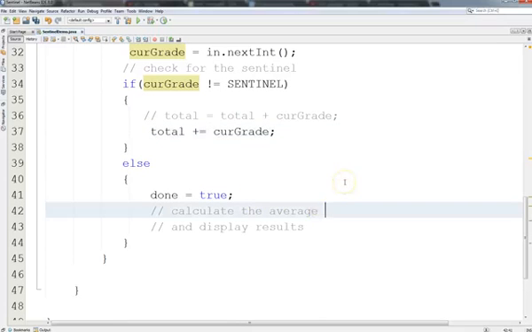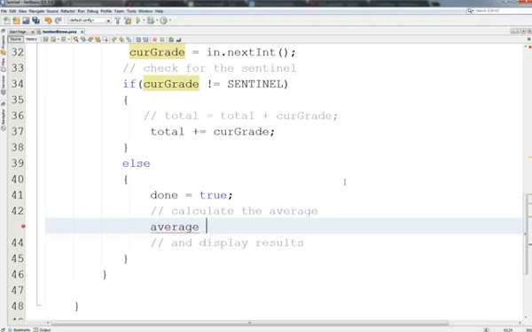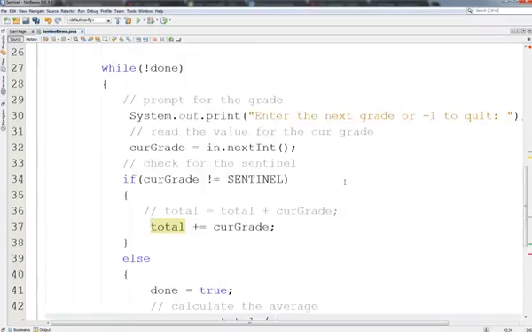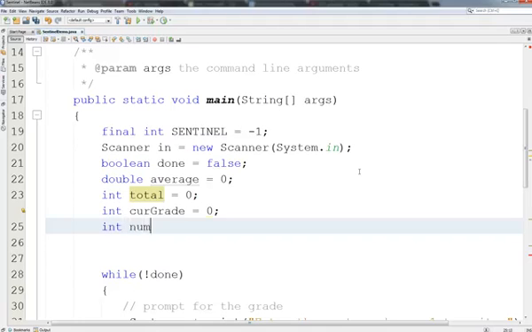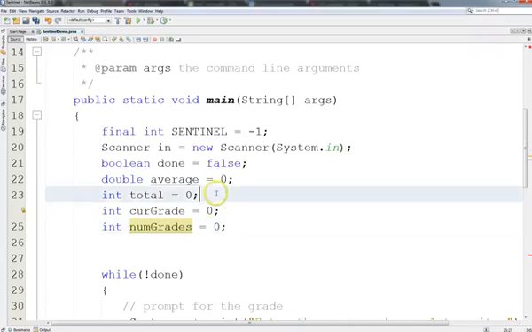We're going to calculate the average. So the average is equal to the total divided by the number of grades. And you know what? I forgot to increment and count how many grades I have too. Do we have a variable for that? Current grade, total. So we need a count of how many grades. So we'll call that numGrades. That'll be an integer. That can't be a fraction. I could have said totalGrades, but that would be a little confusing since I'm using total as the sum of the grades. So sumOfGrades might have been a better variable name here. And numGrades is really how many grades. We don't need to put that in there.